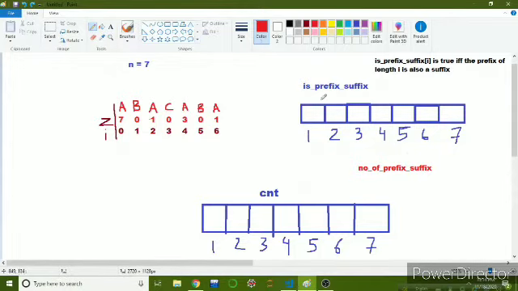And for calculating this we need this Boolean array. So what will this Boolean array store? Let's see an example here. So we have Z value 3 here. That means we are talking about this substring ABA, which is also a prefix of this string. And we can see that this substring is also a suffix of this string. That means the prefix of length 3 is also a suffix.